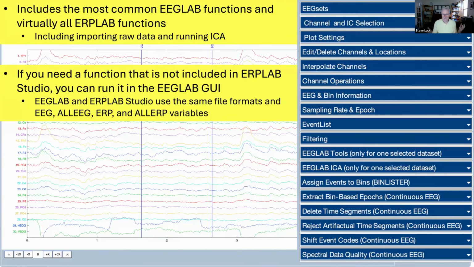And they share the same file formats and variable names. So it's very easy to do something in the original EEGLab, save the files, then open those files in ERPLAB Studio. Process them some more, save the files, open them in EEGLab.